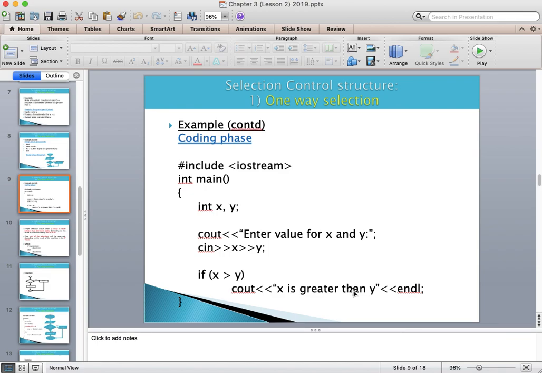In the coding phase, include iostream, int main, int X, Y, cout "Enter value for X and Y". Why? Because they need to input two values, that is a value for X and Y. So as we know, it will input here, X and Y.